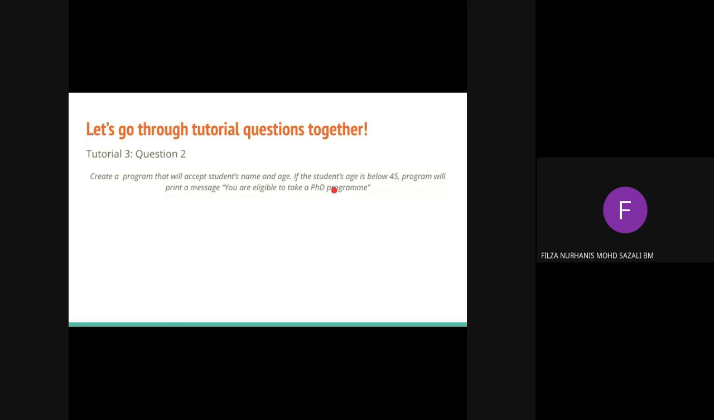Let's look at question 2. Create a program that will accept student's name and age if the student's age is below 45. Okay, kalau student tu less than 45, umur dia, program will print a message, you are eligible to take a PhD program. So for this selection, which type of selection program? Mana satu? Single ke, dual ke, multiple? Single, very good. Kenapa single?